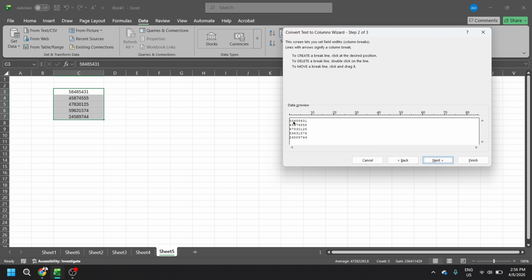In the data preview, you'll see vertical break lines that mark new columns. For plain numbers, you should get a line between each digit. If not, adjust the lines by dragging them or double-click to add or remove lines until each digit is isolated. Take a moment here. What you see in the preview is exactly how Excel will split your data. Click Next again to move to the final settings.